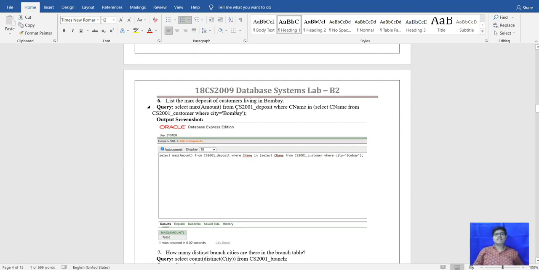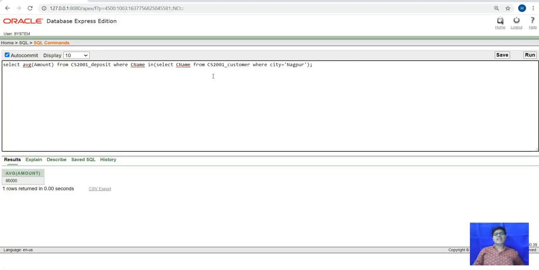Next, the sixth question is to list the max deposit of customers living in city Bombay. The query is the same, the only thing we change is max and the city name is Bombay. We will get the maximum amount for the customers of city Bombay.